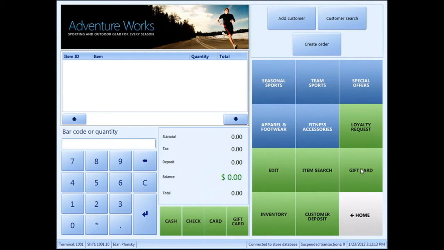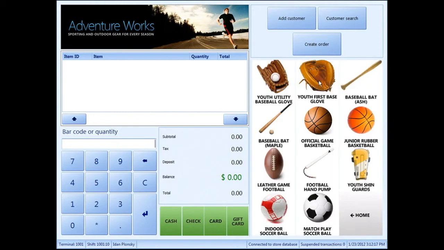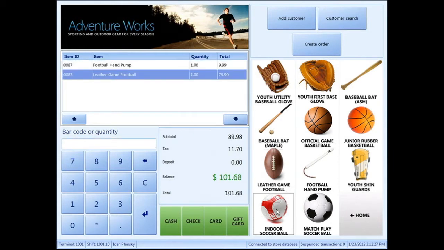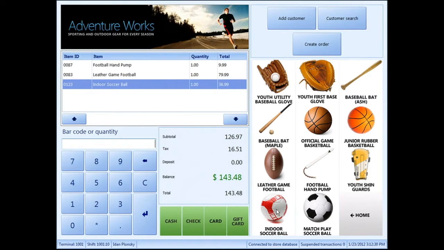Assuming that I'm an associate in the store, I have a customer with me, I'm going to choose a number of items that they want to purchase, again, which aren't in stock at the time. I'm going to start with the football hand pump, and then from there I'm going to also choose the football, and I'm going to choose an indoor soccer ball. So now I've created this, it's in the POS, but again, these items aren't in stock, so I have the ability, through this Create Order button, to kick off a number of different workflows that are seamlessly going to go from our store all the way through the organization.